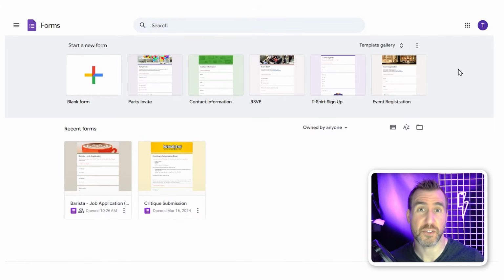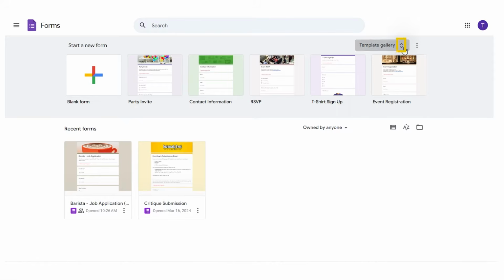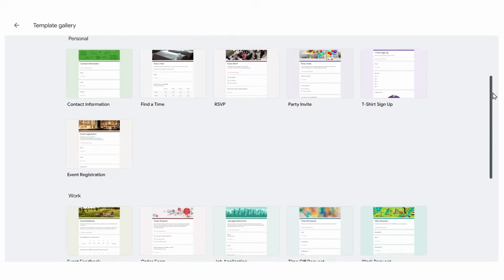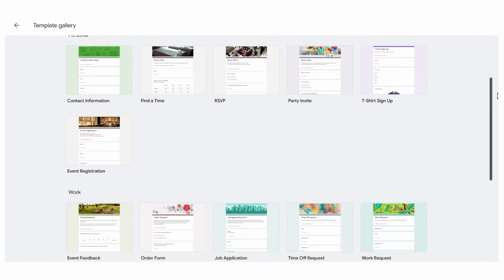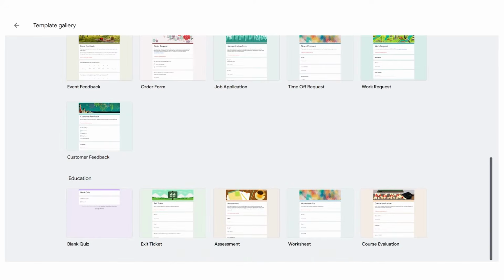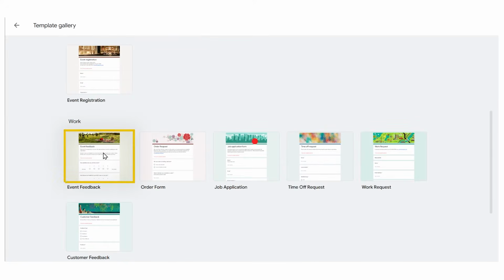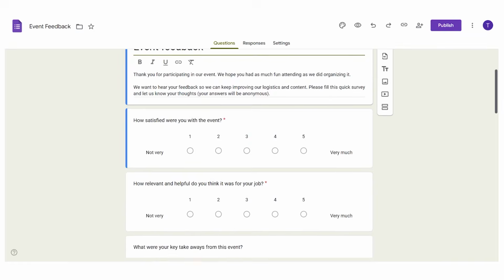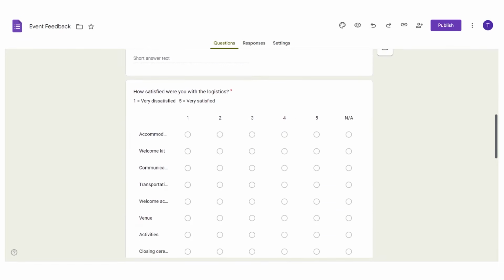To create a Google form, you can start from scratch or you can use one of the templates. To see more of the templates, click this arrow here to expand it, and you can scroll down. There's many different types of templates here: party invites, work applications, job applications, education. If you click on one, you can see the pre-made fields here, and you can customize it as you like. But in this video, we'll create our own form from scratch.